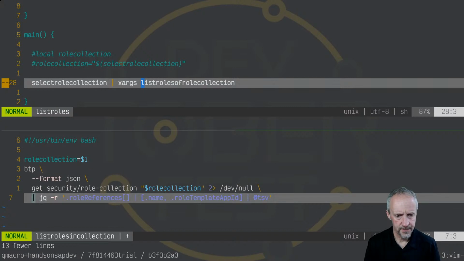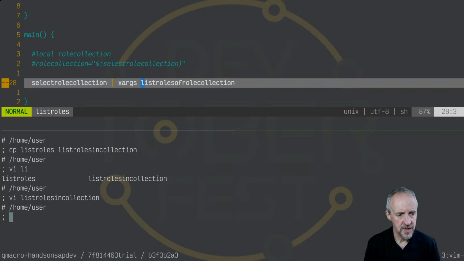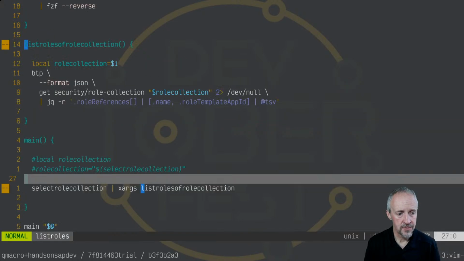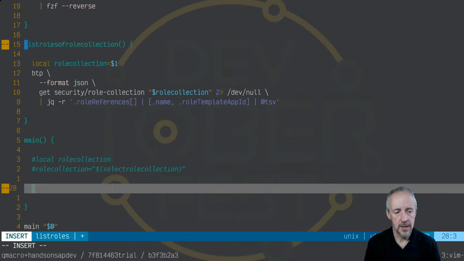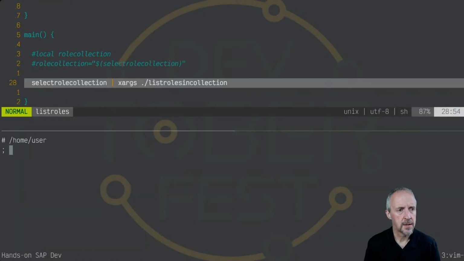What have we passed? Let's just do it properly. Declare. There we go. Roll collection. List roles in collection, right? So now, oh no, will this work? List roles in collection. Okay.